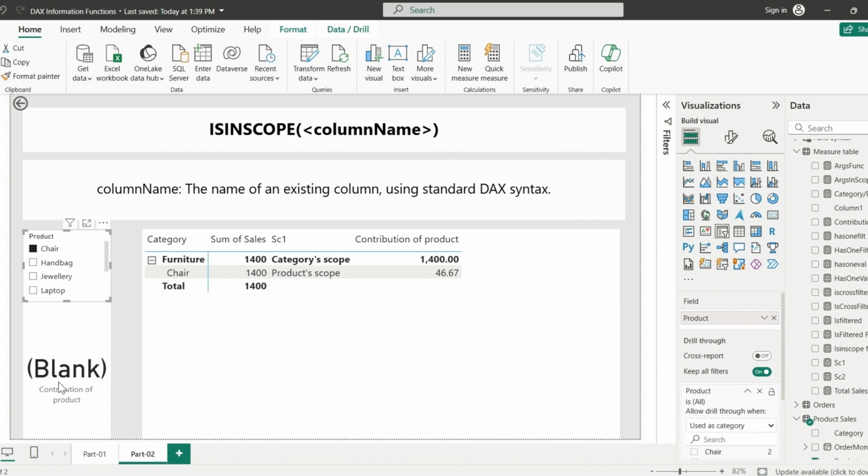So we should be very clear with this ISINSCOPE function. In order to understand this clearly, you have to practice it along with me. You have to practice after listening to this video. Only then can you understand; you can play with the ISINSCOPE function, and you will know it much better. So this is completely about the ISINSCOPE function.